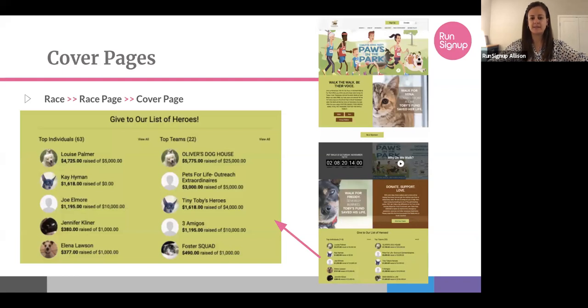And cover pages. I love this cover page. It's from the Charleston Animal Society. And one of the cool cover page components that we have is a list of top fundraisers and top fundraising teams. You're able to customize it with your own heading and choose the display color and everything. It just looks really nice on the websites and shows the power of having a website that's tied to your events database.